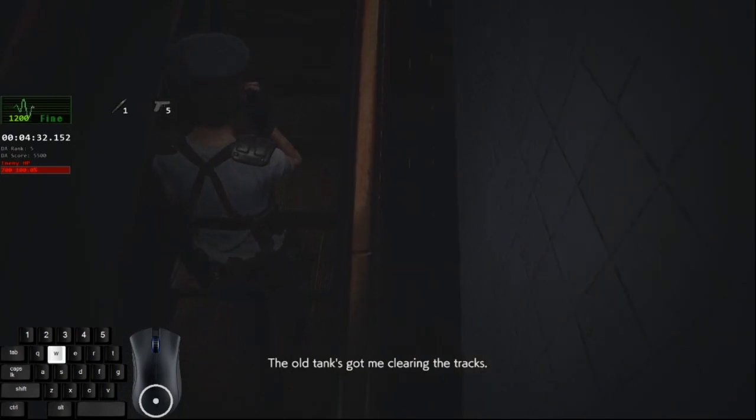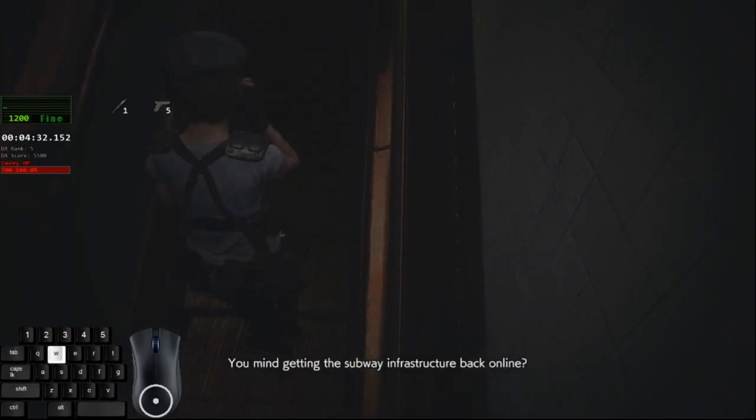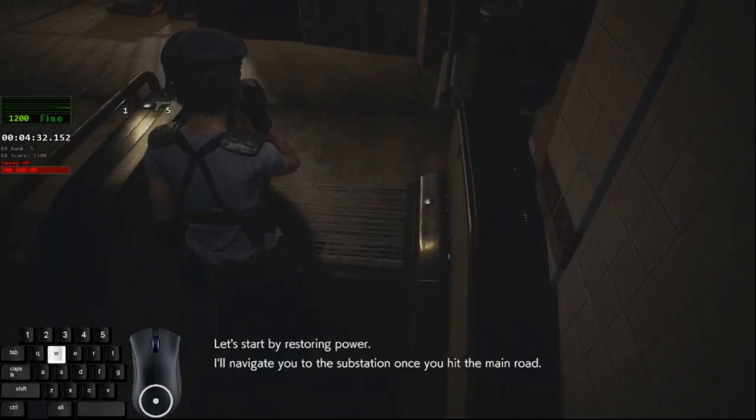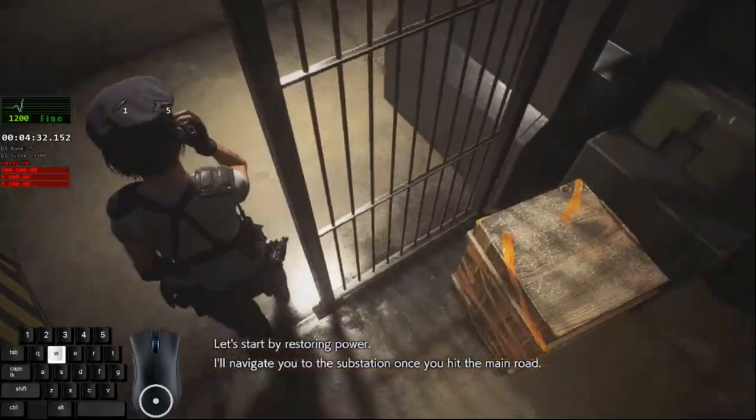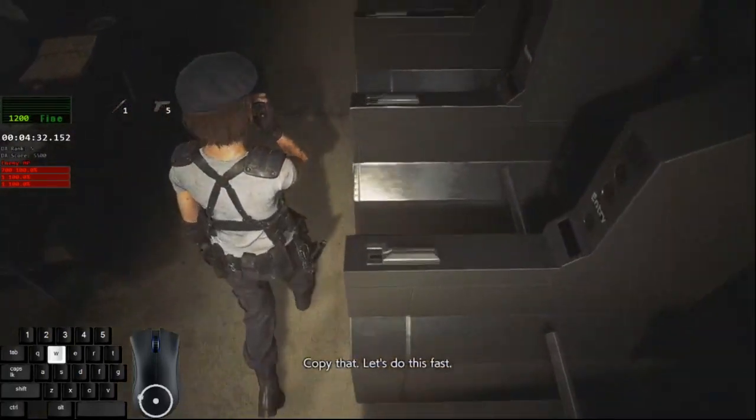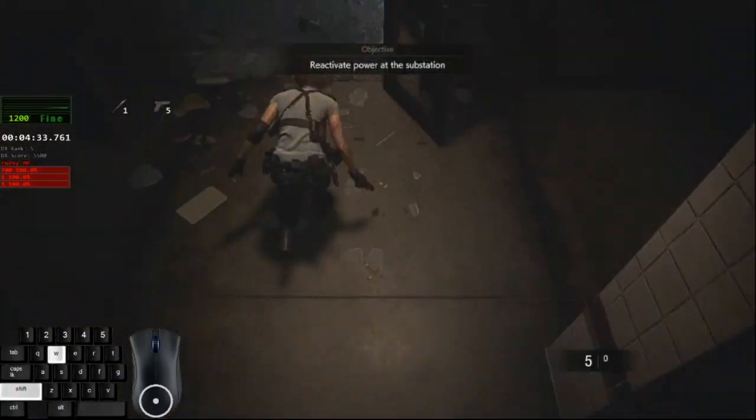And one thing to keep in mind is during this radio call, the timer stops here. So you don't want to skip the call because that will start the in-game timer again. So essentially you've got free time save by walking as much as you possibly can.